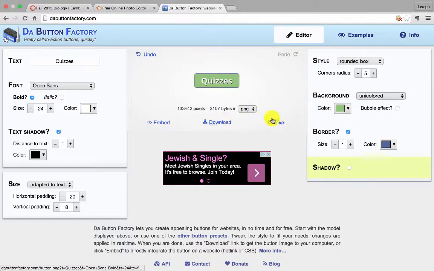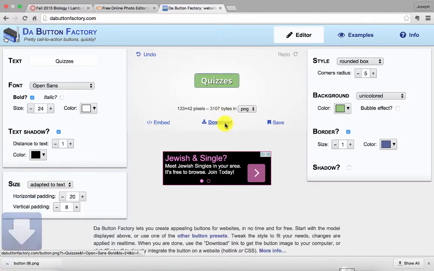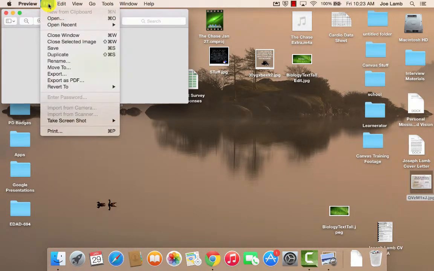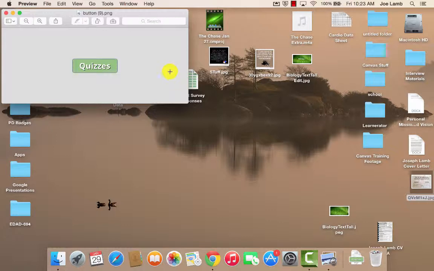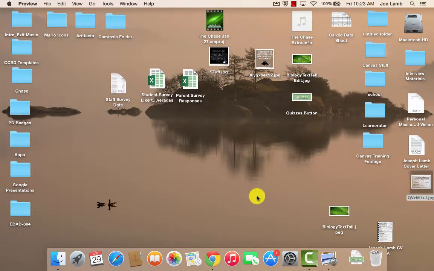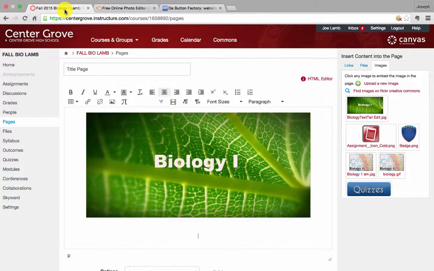When you're done, you'll definitely want to download, and it downloads right to your computer. So you can easily open that up. I'm going to save this to my desktop. Once I've saved that to my desktop, I'm actually going to go back in to my course, and now I can add that image as well.